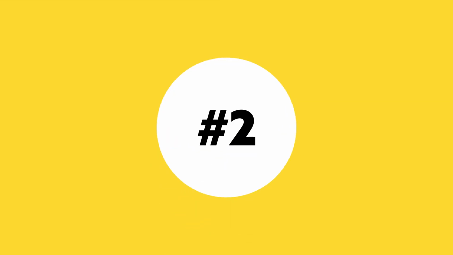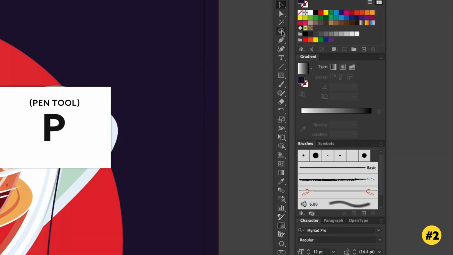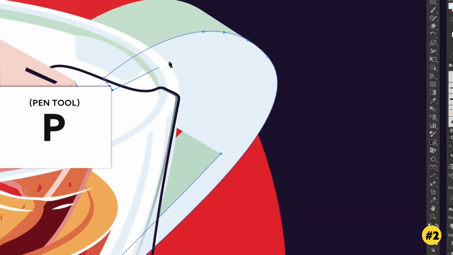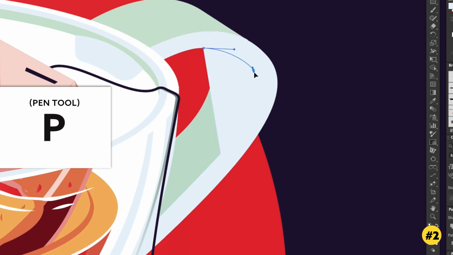Number 2. The pen tool, another favorite and most used tool in my arsenal. Simply press P on the keyboard and start creating custom shapes. By using the pen tool, I gain more control over adjusting elaborate shapes and curves by simply moving each of the handles on the anchor point.